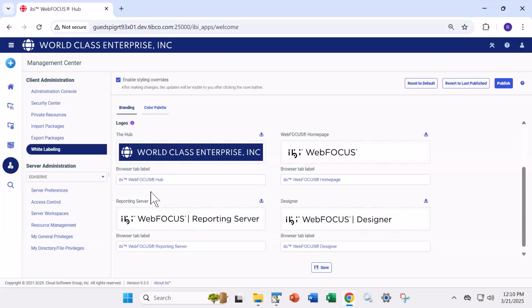So, okay, what about the browser tab label? Right now it says the IBI WebFOCUS Hub. You can see it up there in the actual browser.